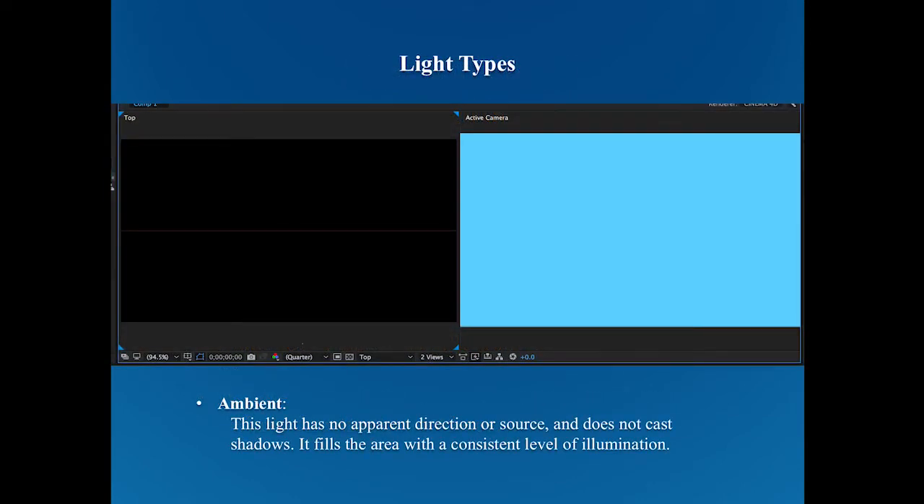So here's what an ambient light would look like. I took just a screen grab of an ambient light on just a plain blue background. You see there's no shadow, no variation in the light. It's just completely lit at the same level.